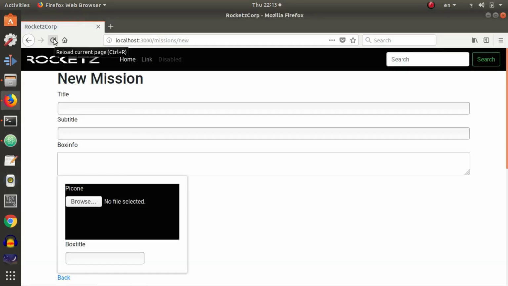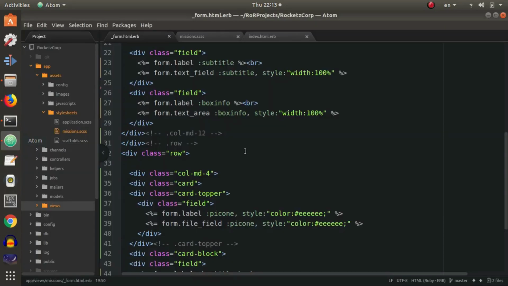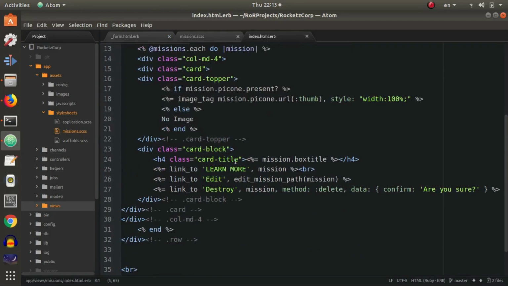All right, and now let's go and put in a little space between the box info and the main box. So in the form, in this row class above the call-md-4, give it the style with the margin-top of 1 rem. Okay. And back to the index.